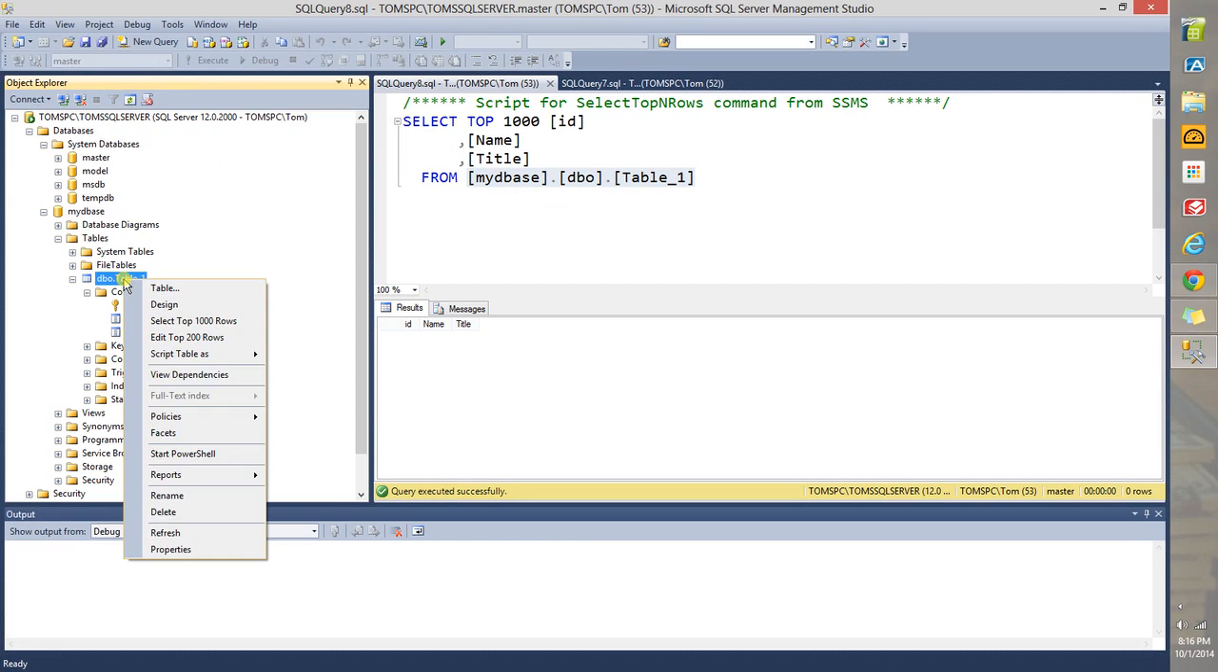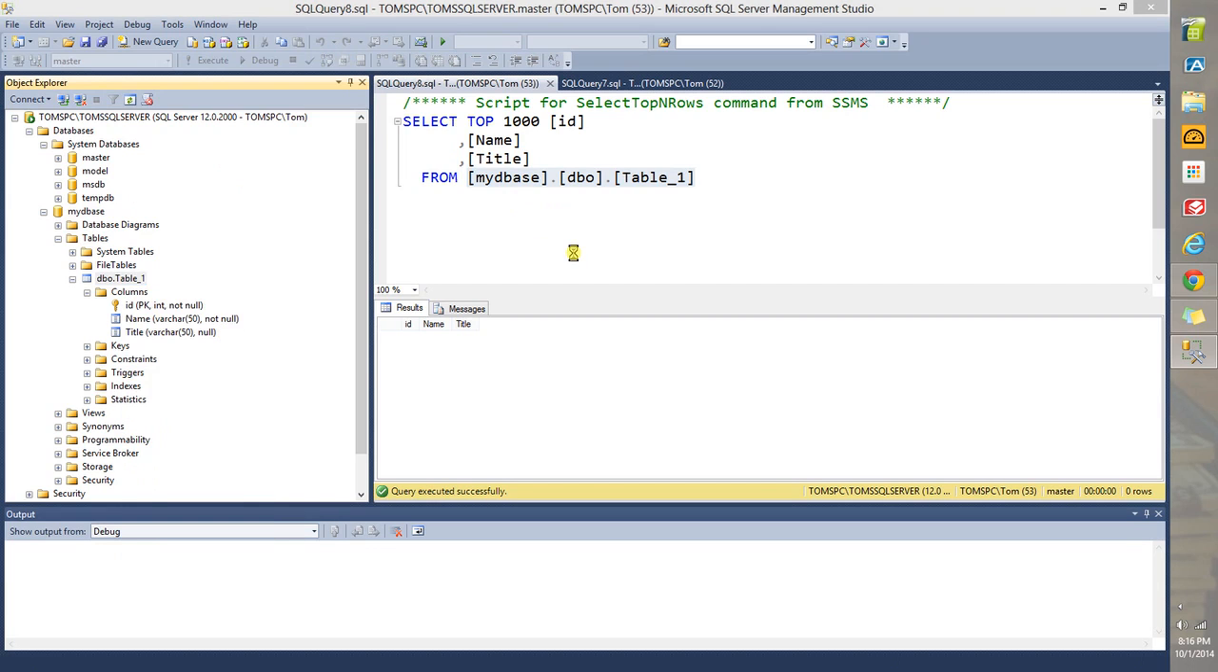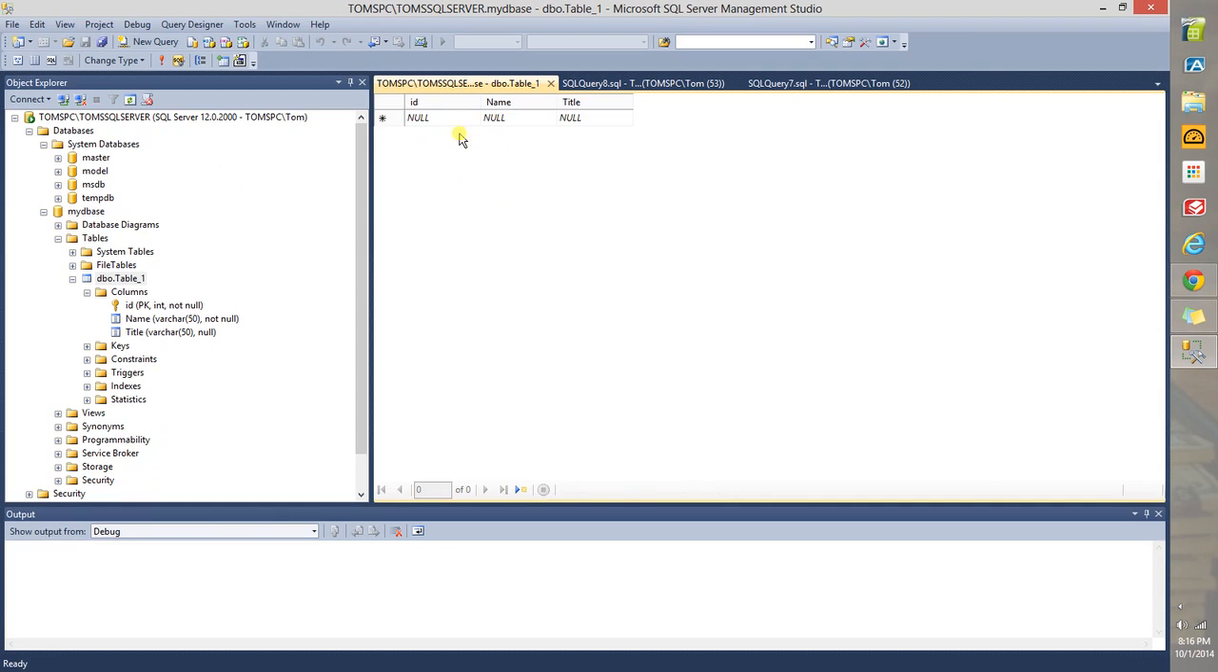So let's do this. Right click, and what if we select edit top 200 rows? Right, now let's enter some information. For the ID, put a 1. Right, for the name, say put John, and say his title will be president. Right, for second, and then say put Mary, and her title will be vice president, like this. Okay, and then maybe put in a 3, and then put Tom, and put in title programmer, like this. Okay? Alright.